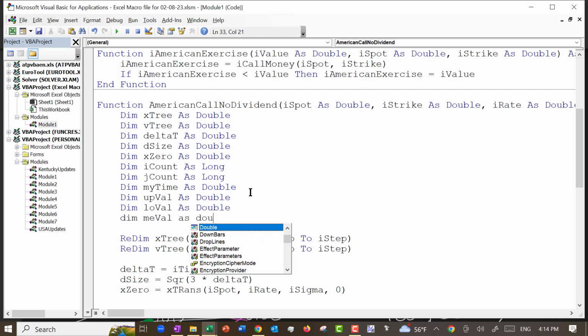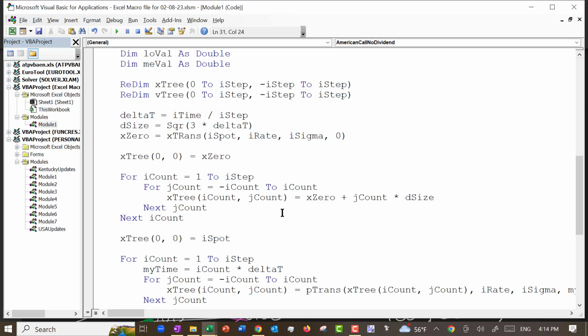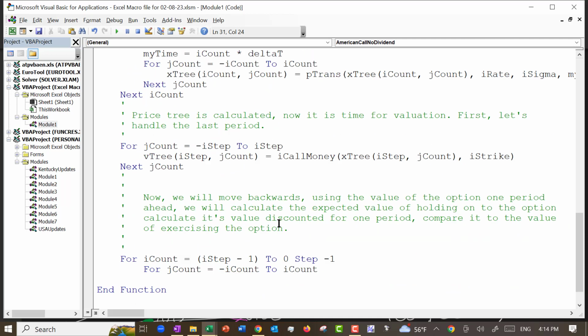Up val is the value of the option if you take the upward step, low val is the downward step, and mid val is the median step. Remember, price can take on only 3 different values in the following one. So let's do this. Up val equals.